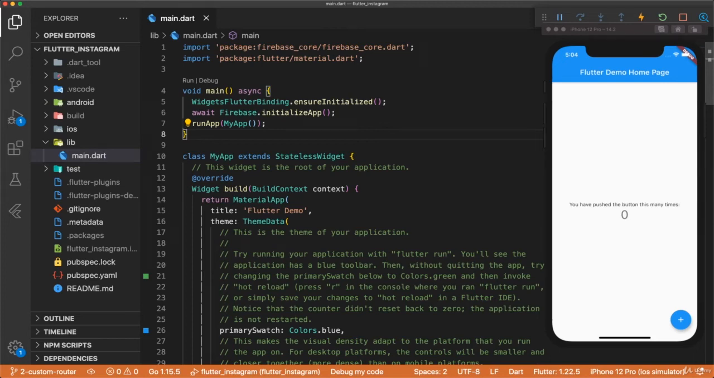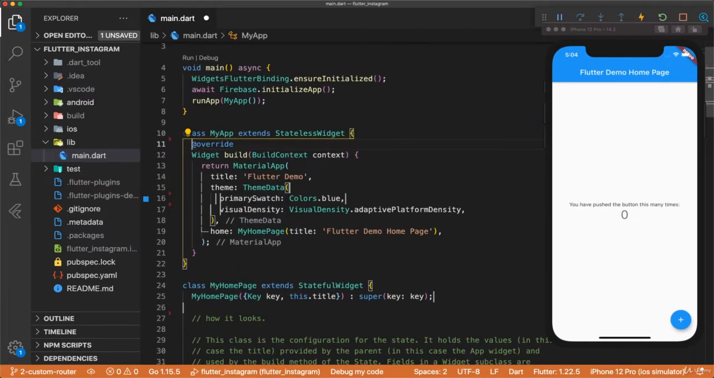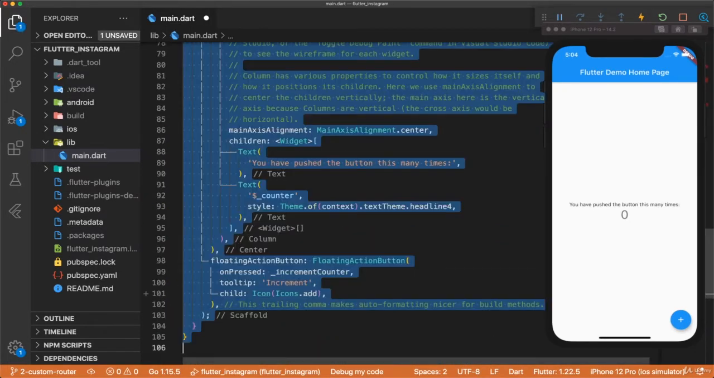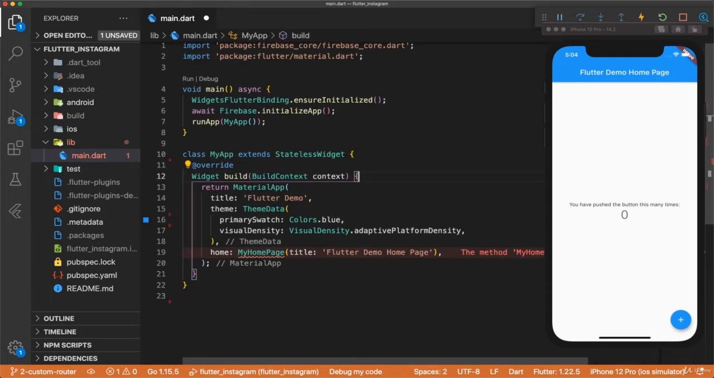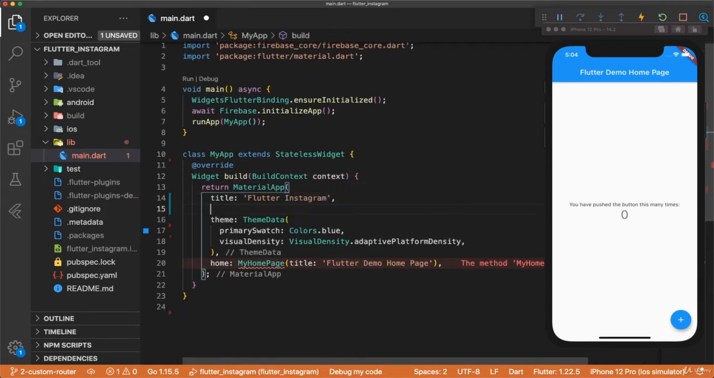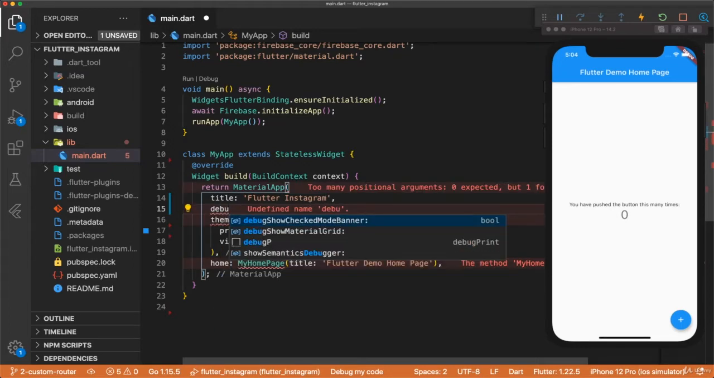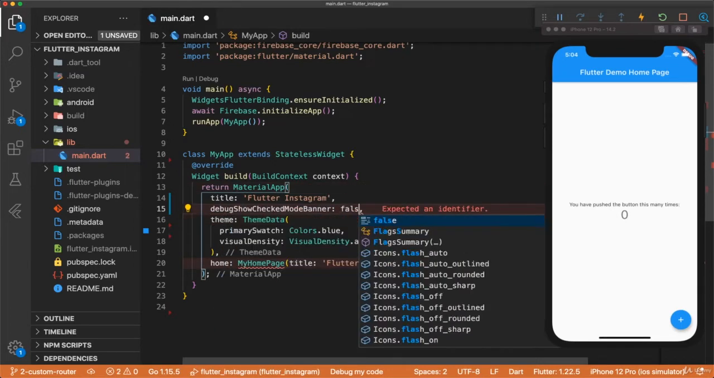Let's start by cleaning up our main.dart file. I'm going to first remove these comments here. And then we can remove the entire My Homepage widget. Let's rename our material app to Flutter Instagram. We can remove the debug banner by setting debug show checked mode banner to false.